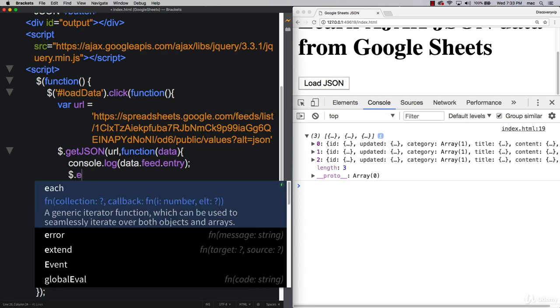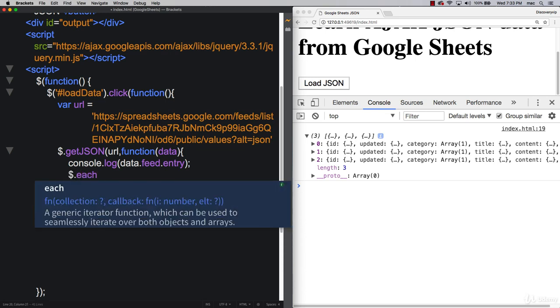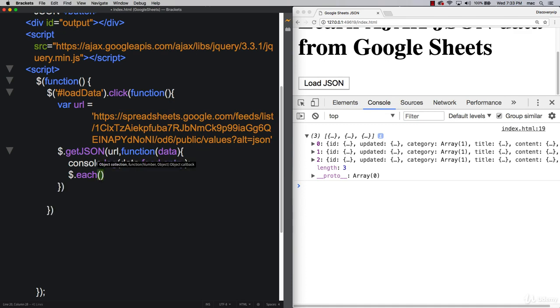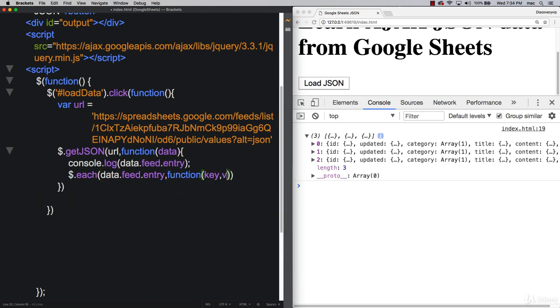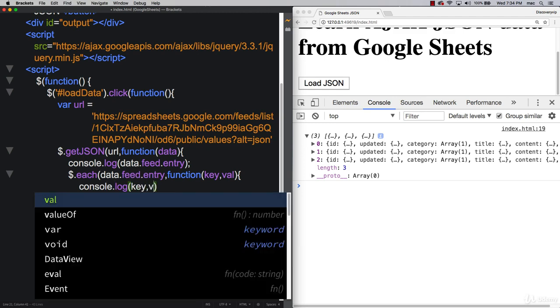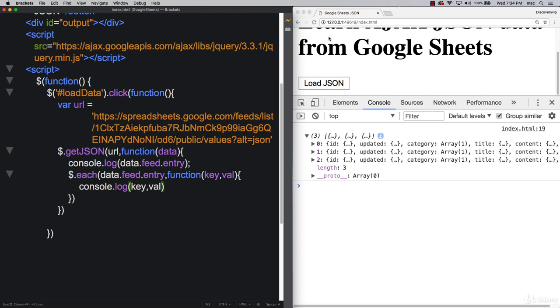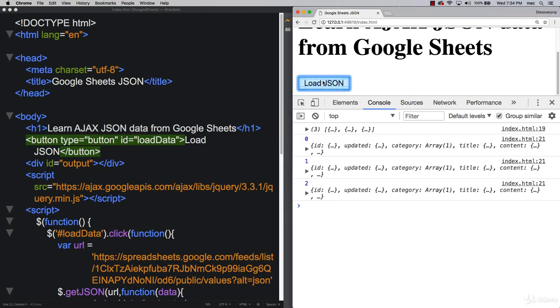I'm going to use a jQuery function to loop through it, so we're going to use each. We're going to grab that data, feed, entry. And what we're going to do with it, we're going to list out the key, and we'll list out the value of it as we iterate through it. And for now, let's just use our console log just to make sure that we are actually outputting the data properly. So let's refresh the console log.